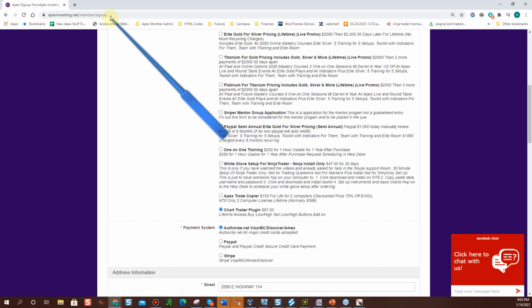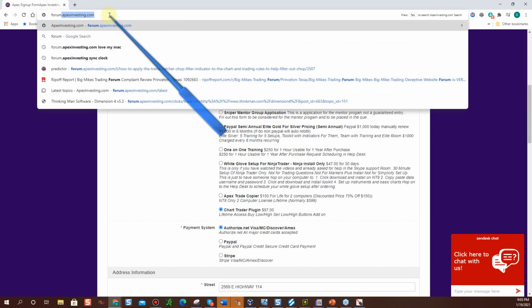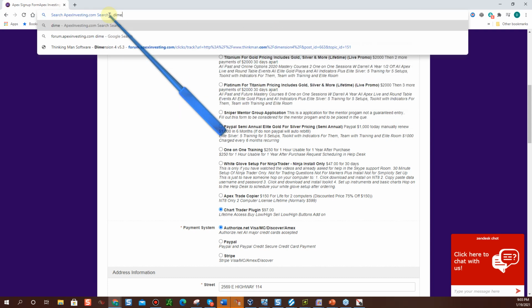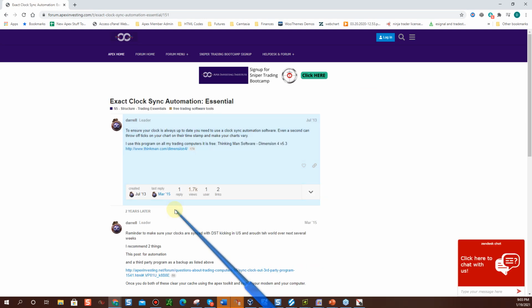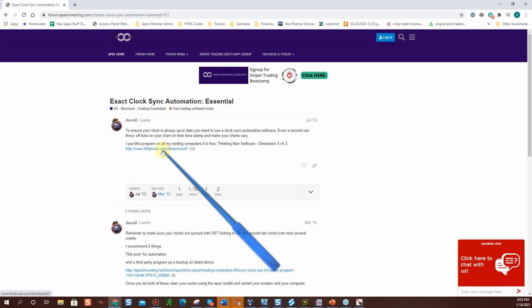Another tip I wanted to go over was a tool we have. If you type in forum.apexinvesting.com and then type in dimension, you'll see an exact clock sync automation essential. And it downloads the software called Dimension 4. And what that software does, it's very simple. It syncs your clock, and it syncs it better than Windows. And sometimes you may notice you have different bars, or maybe you have something different like different OD numbers. That would be why, is because of that. So that's free to use and download, so you can download that.